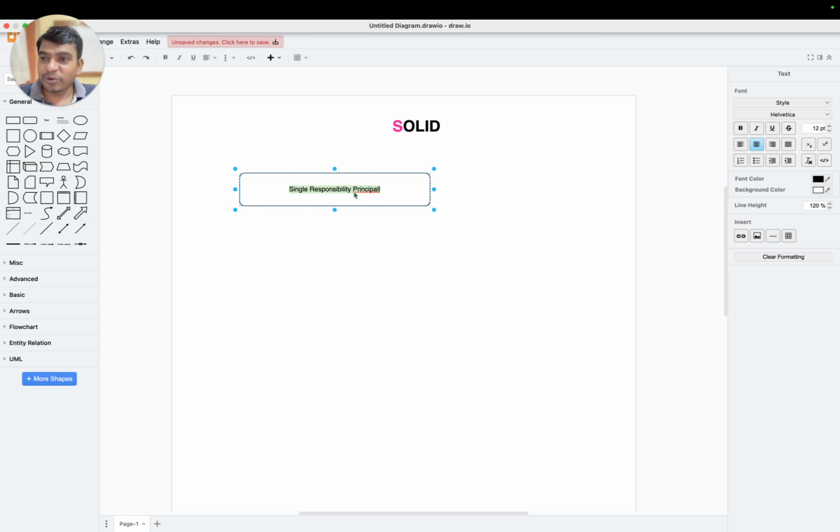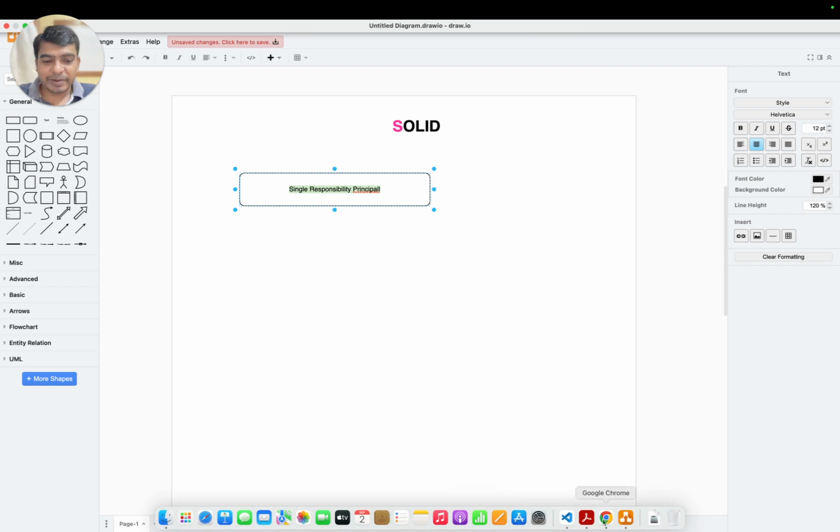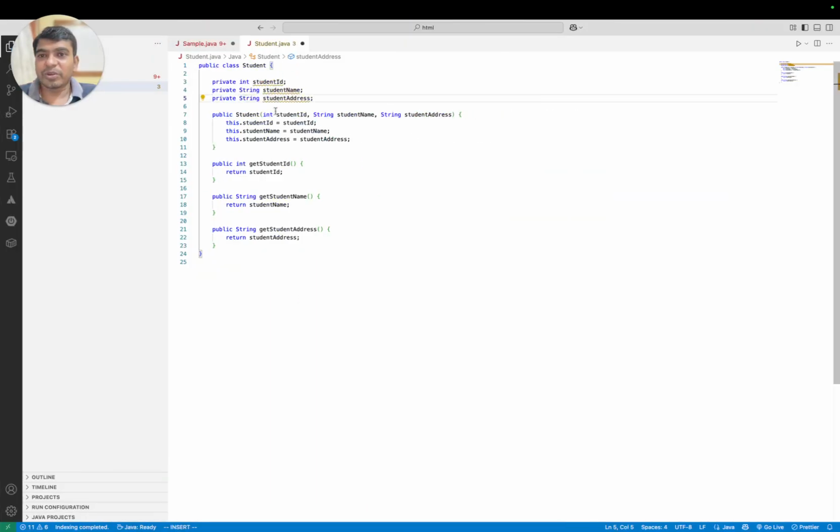Now we will understand it with the code. So let me open my terminal. So I just open a code editor, okay.